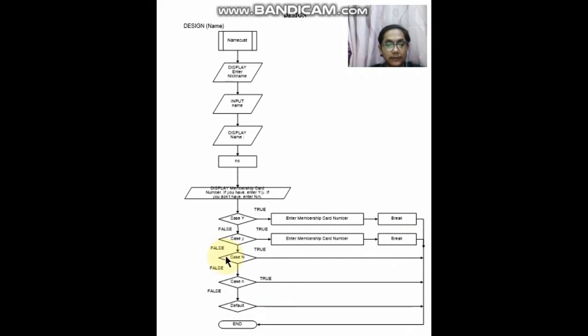If it is false, where the customer enters N, case N, it will directly end. And for case low N, it is also the same. It will directly end. And if the customer enters an alphabet other than Y or N, it will go to default and directly end.